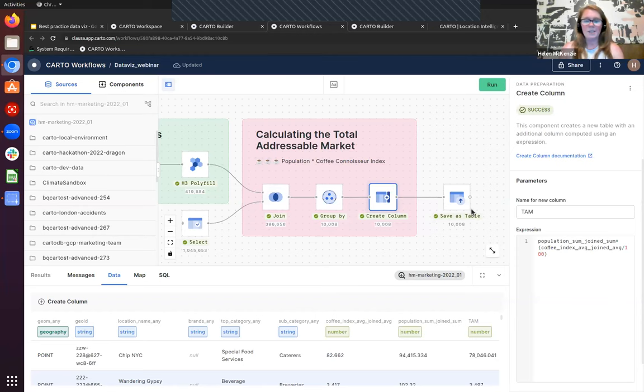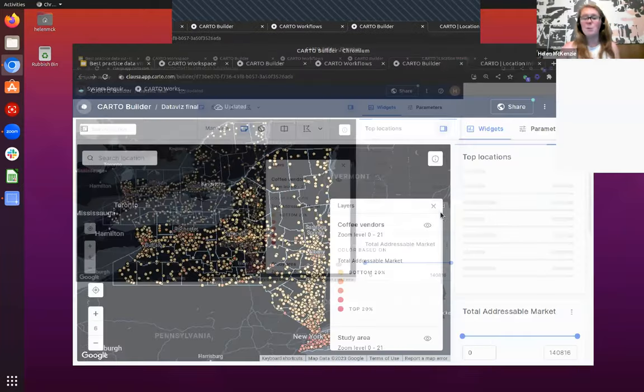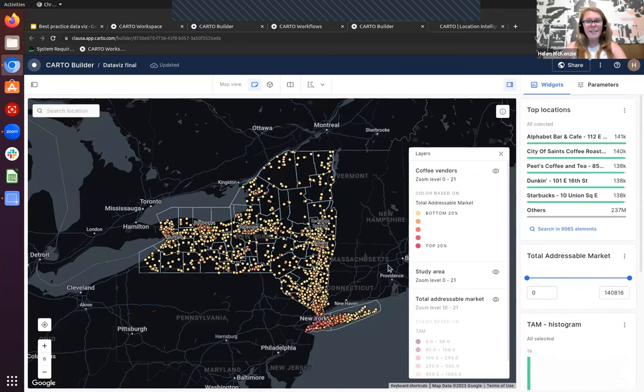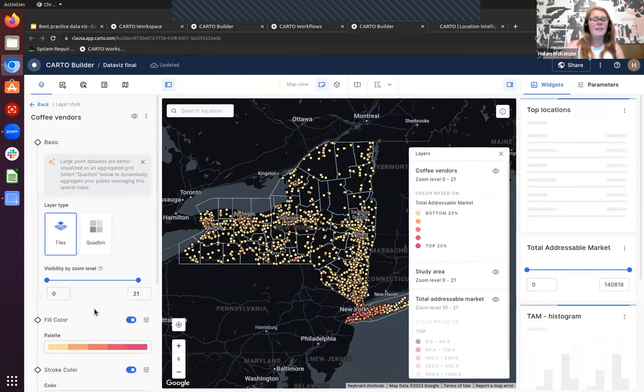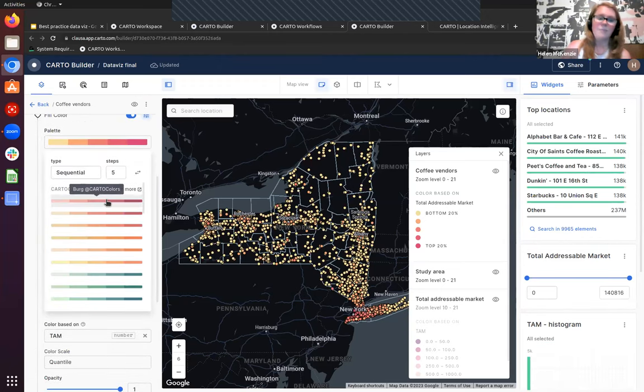We've got our total addressable market, which is what our project manager was interested in. So now we're going to turn that into a map, which is one I've created earlier. And I'm just going to talk through some of the cartographic choices I've made here to try and make things much easier for my turtleneck project manager. So this point layer here is the data set that we just calculated. You can see we've got a total addressable market score ranging from the bottom 20% to the top 20%. Let's just go into the layer styles to learn a bit more about it. I have used a sequential color scheme with 5 breaks.